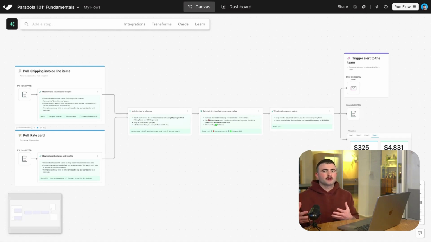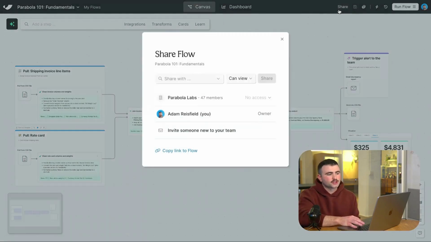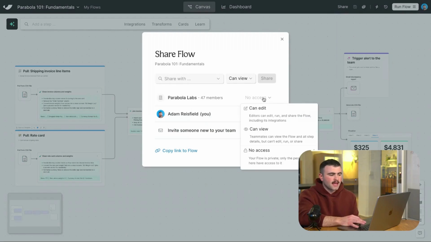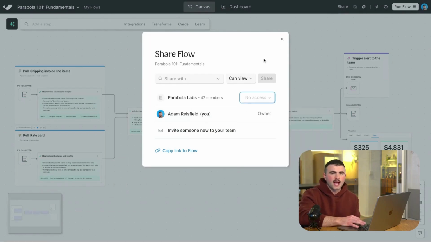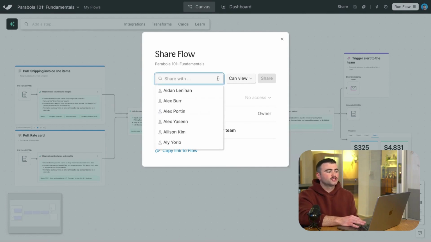Once your workflow is documented and you've troubleshooted any errors, you're ready to ultimately share it with the team to enable collaboration. You can do that by hitting this share button in the top right corner, and you can either share with your entire team, giving everyone editor or viewer access, or you can share with just specific individuals and assign their permissions at a granular level as well.